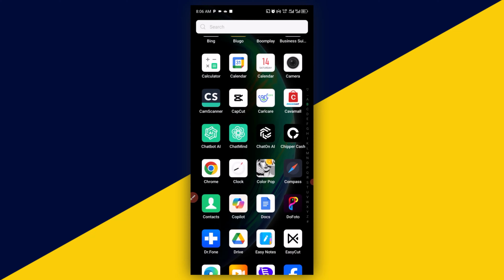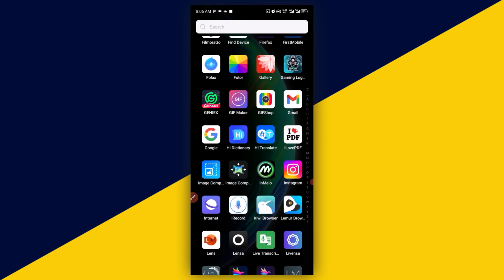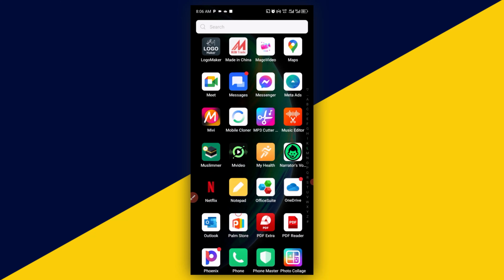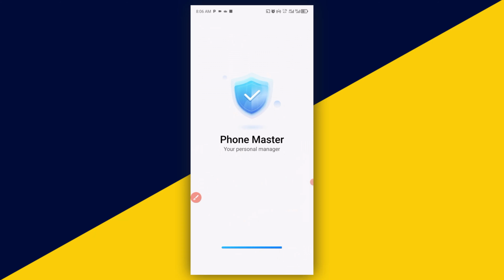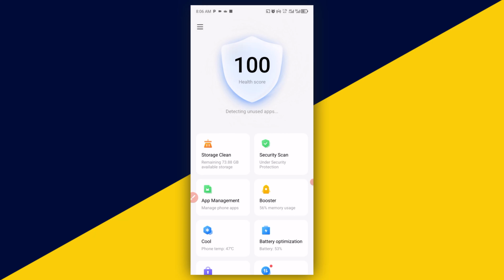The very first thing you want to do if you are using an Android phone is to make sure you visit your Phone Master right now. Click on your Phone Master and it's going to load up like so. What you need to do is exercise a little bit of patience. Allow Phone Master to load every detail about your phone apps, storage, and the rest.